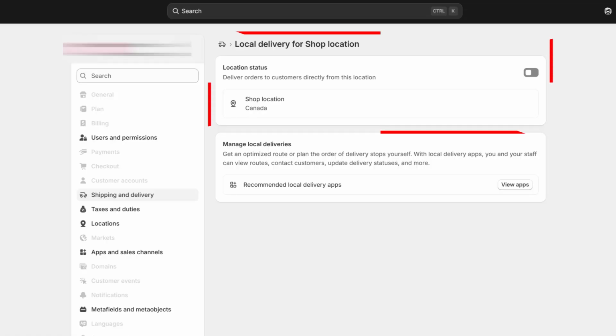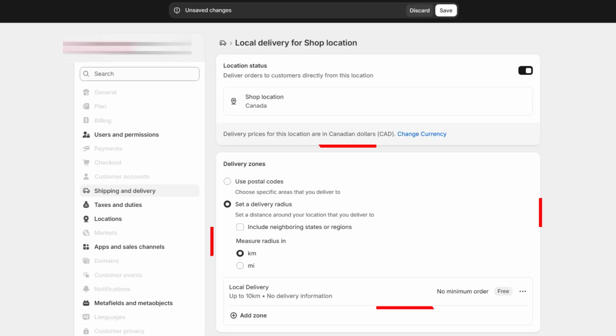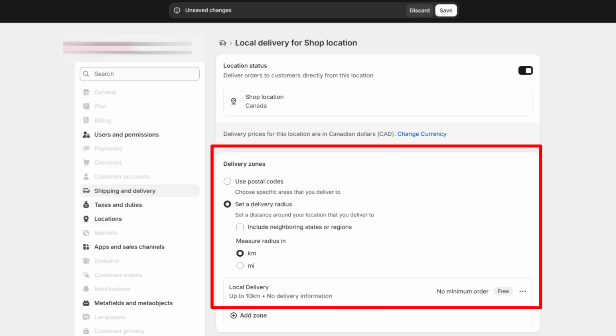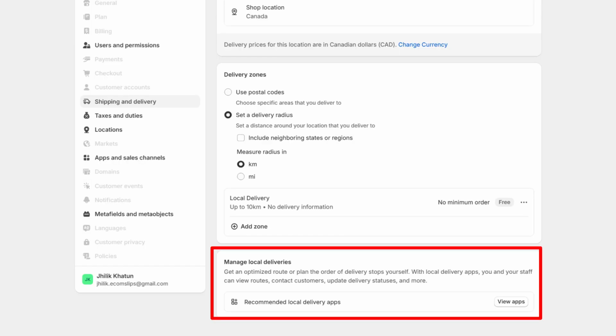Shopify can split shipping automatically. If products come from different places, your customers will see separate shipping options at checkout. If you deliver orders yourself, you can set up local delivery. Now I'll set free delivery within 10 kilometers. You can also add delivery apps to plan routes.